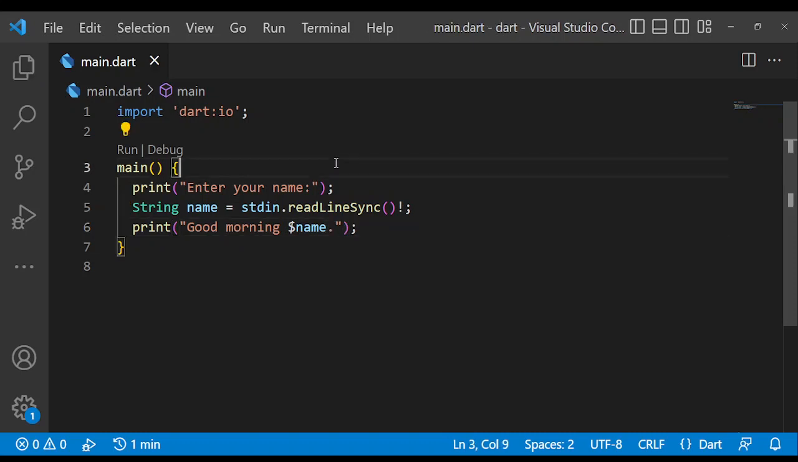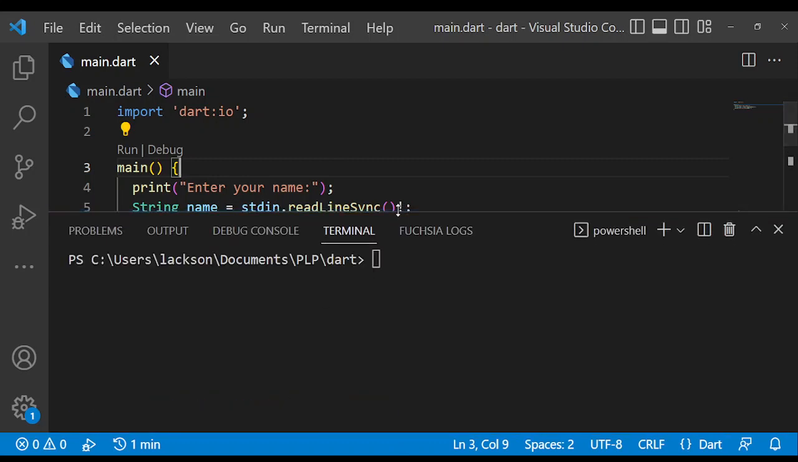So let's try to run this. Instead of using the run button here, we're going to use the dart command because this is a console program. Whatever commands we want to enter, we have to enter them in a terminal. So we have to use dart run, then main.dart, like this. What we're telling Dart is that we want you to run this.